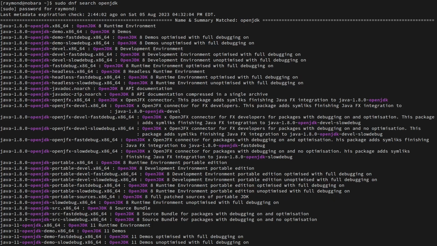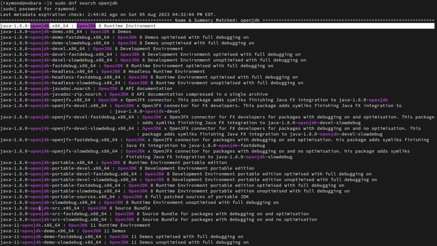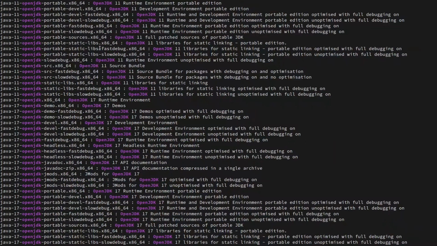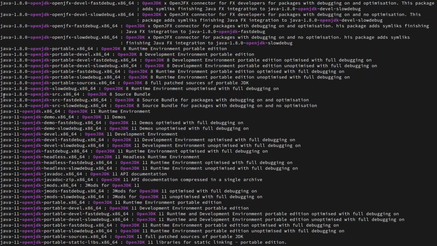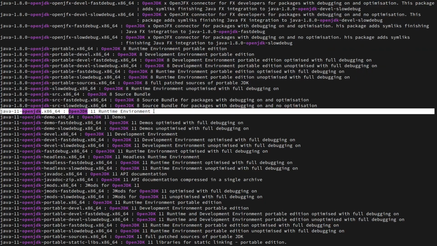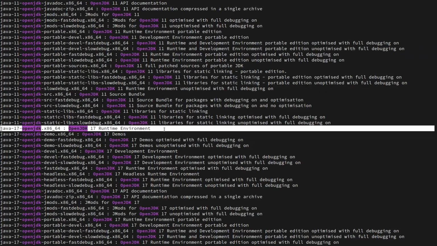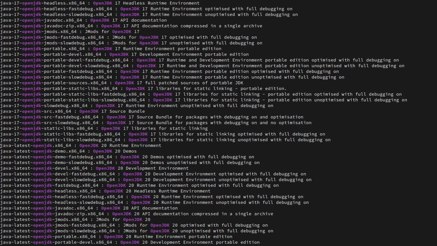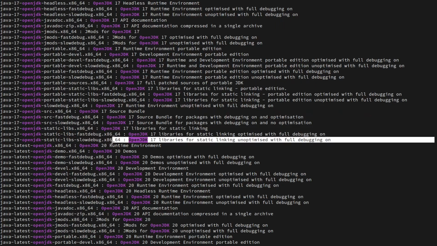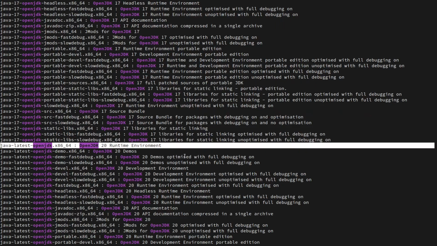Now what we're looking for should be the first result of all the different versions. Here you can see in the repositories I have Java 1.8 JRE. We also have Java 11 JRE. We also have Java 17 JRE. And if I wanted to, I could even install Java 20 JRE.